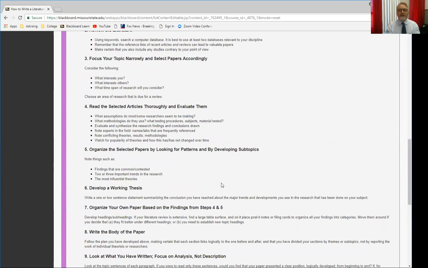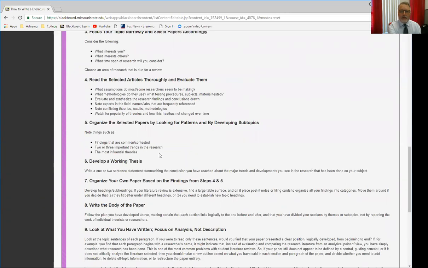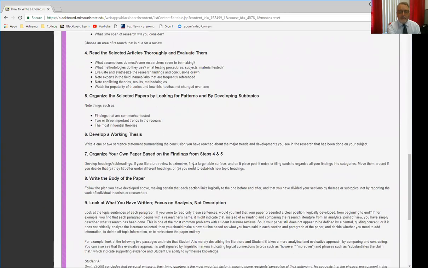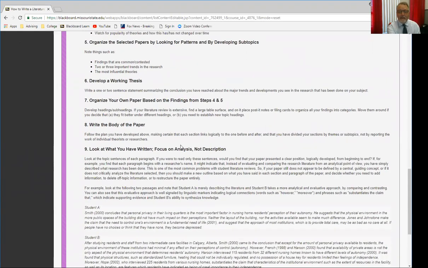The literature review is not simply going from this person says this, this person says this, or this researcher says this. It's important to organize it properly. Develop a working research, organize the paper based on steps 4 and 5, and then begin writing. As you write the paper, realize it's not a stream of consciousness. It's not something that you just sit down and spit out as you type. It is an organized process, and you should be writing your paper in steps.